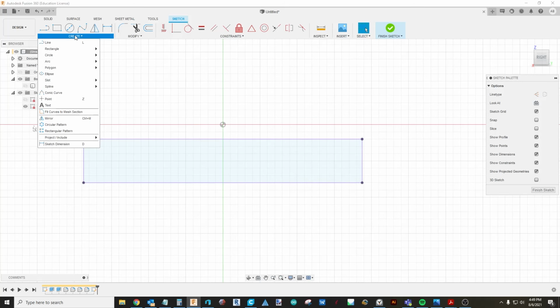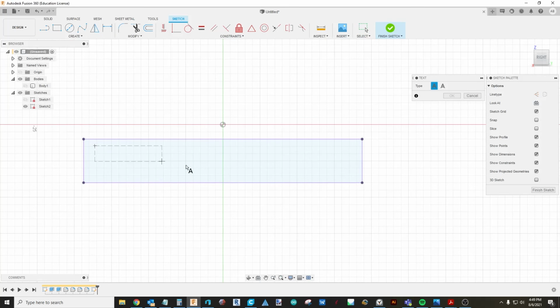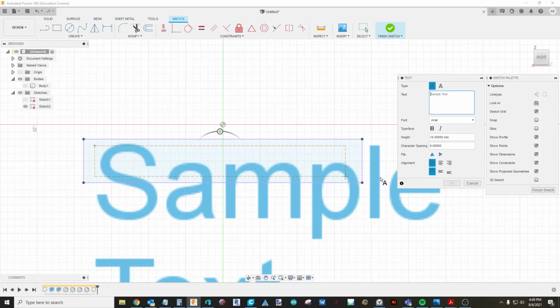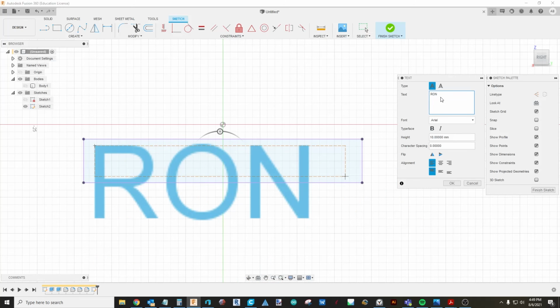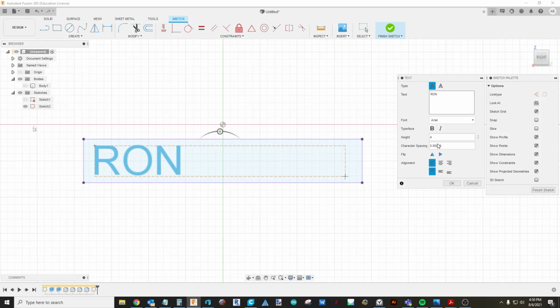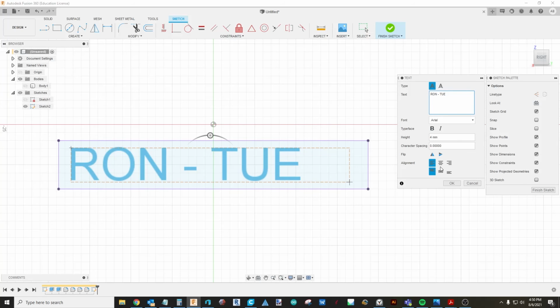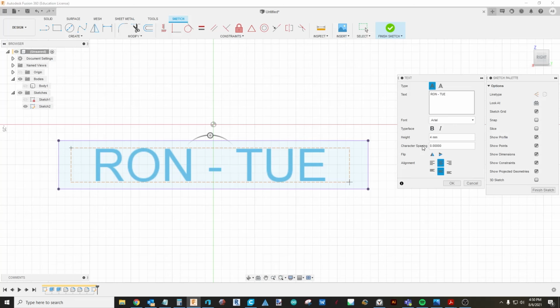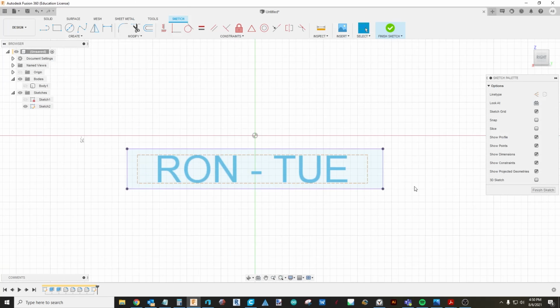What I want to do now is I'm going to hit create and go to our text tool, draw a text box here, and I'm going to say, let's say these are Ron's pills. So I'll type in Ron, I'll edit the height of these, let's say they're 4 millimeters, looks good. So I'll say Ron on Tuesday. I'm just going to center that real quick and then hit OK.